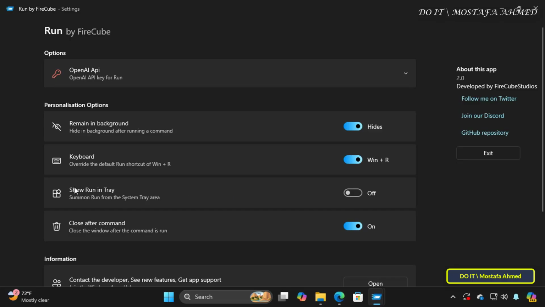We have the option to show the Run window in the system tray. This adds a quick access icon for the tool down in your system tray by the clock, allowing you to launch it with a simple mouse click. The last option, Close After Command, automatically closes the Run window the exact moment your command successfully executes, keeping your desktop clean and clutter-free. Adjust these options to your preferences.